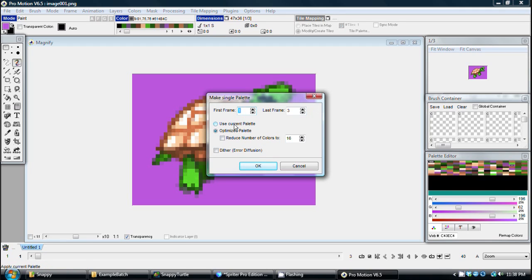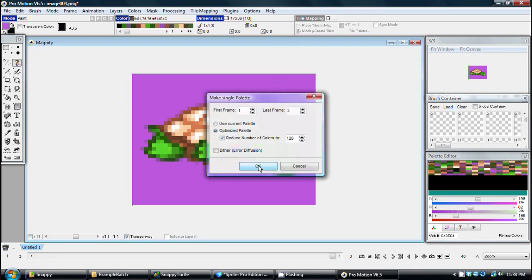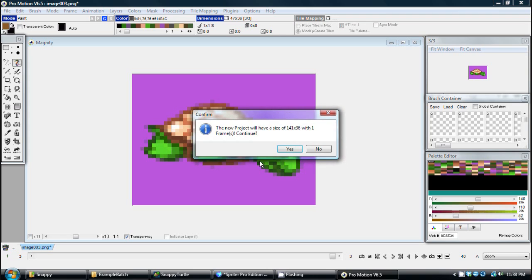It lets you choose to use the current palette of a specific frame, or to optimize a palette, or to reduce the colors to a specific number. Again, I really don't recommend going any lower than 128, and we'll try that actually right now. 128, reduce number of colors, and then make sure that dithering is not turned on, and then that's fine.